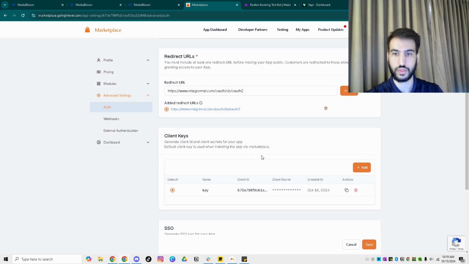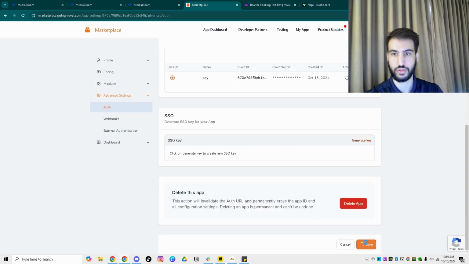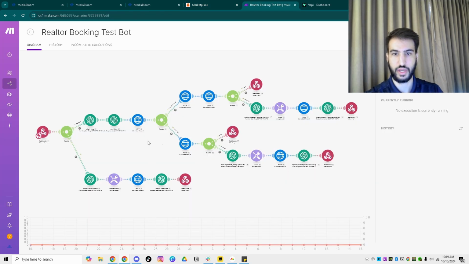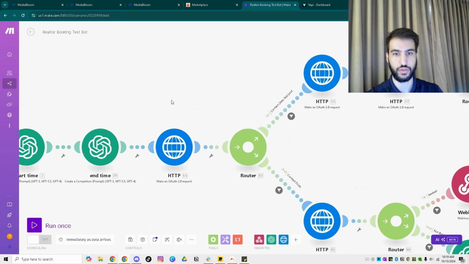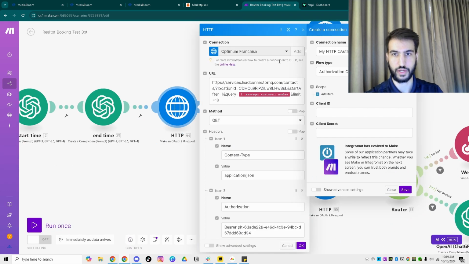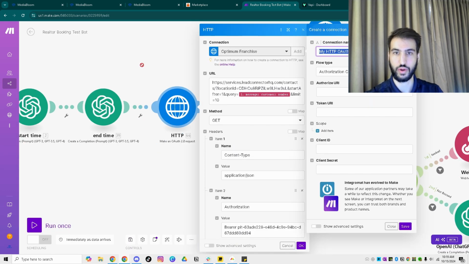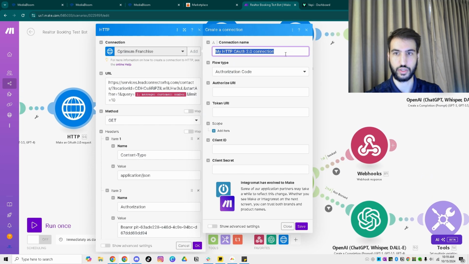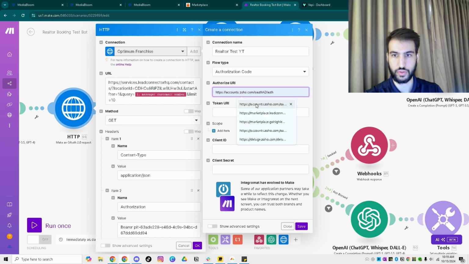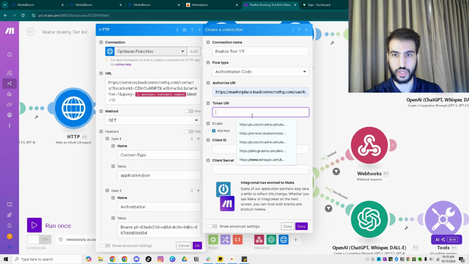Cool. Now hit OK. And now I actually just save this in, and now we've got the connection for the OAuth. So if I go into here, let's create a new OAuth connection real quick. This is going to be Realtor Test YT. The authorized URI is going to be choose location. The next one is OAuth token.